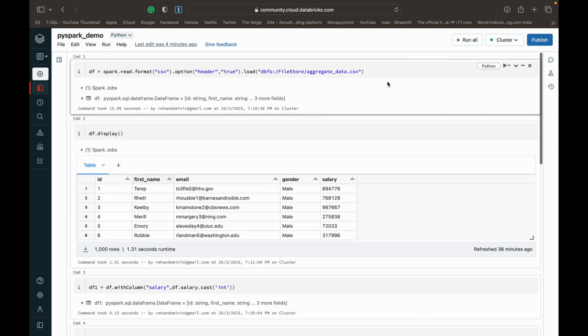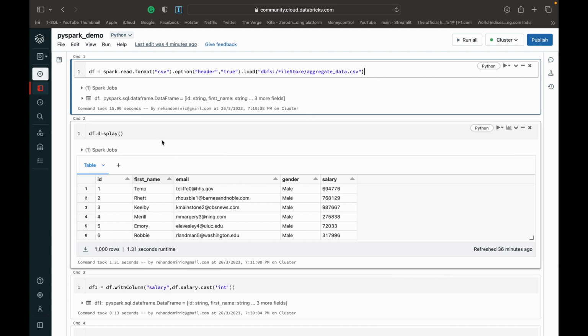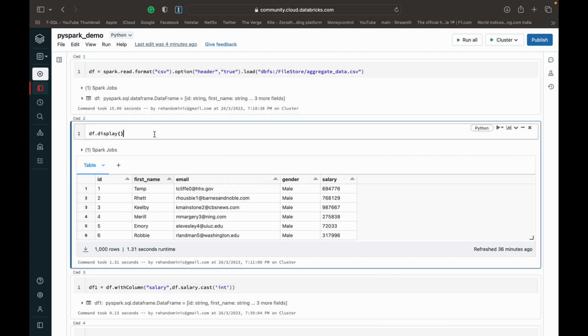Coming to the demonstration, what I've done so far is I've read a CSV into a data frame. I've just displayed the data frame so you guys can get an idea of what the data looks like. The important column here is this salary column, so that's what we're going to be performing this kurtosis function on.